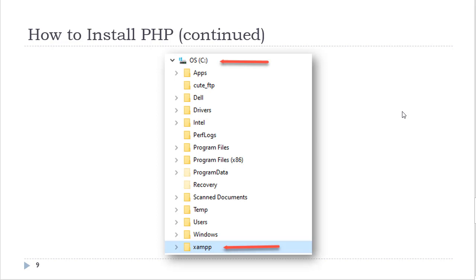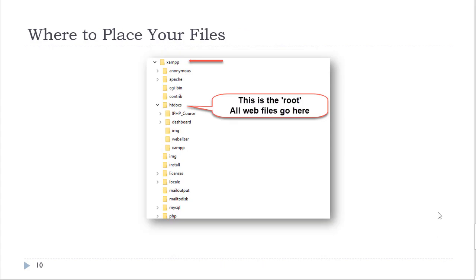PHP will be installed on the C drive in a XAMPP folder. The XAMPP folder will contain other folders. Most of them belong to the software itself. However, I would like to draw your attention to the htdocs folder. This is the root of your web server. All of your web files go here. So any file that you create that you want to test, your websites that contain PHP files, all have to be placed inside the htdocs folder, or you will not be able to view them.